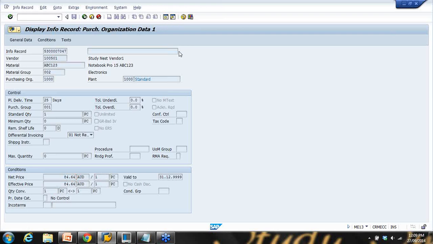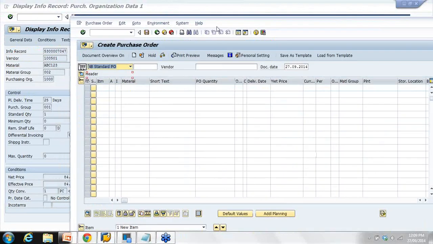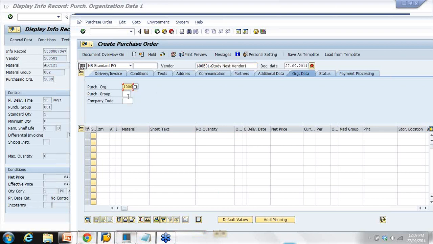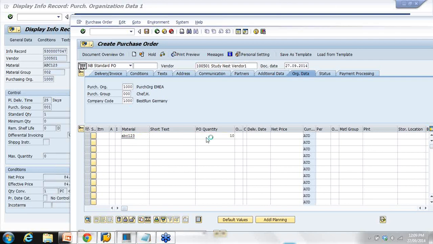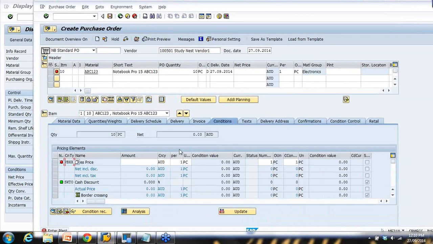Click on create session, and here I will enter ME21 to create a purchase order. Here I will enter the vendor number 100,501. Enter. And enter the purchase organization and company code. And in the material, enter the material number ABC123 and quantity, say 10. Enter. Enter a plant. Enter.